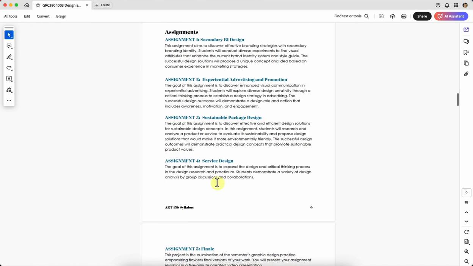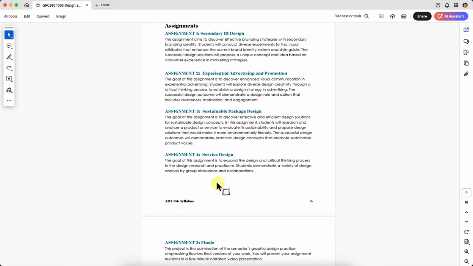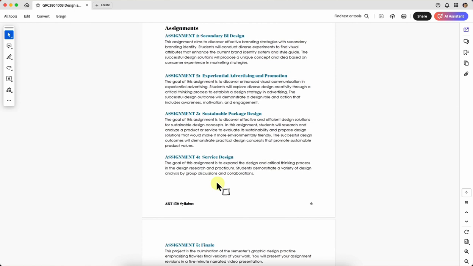All right, so here come the assignments. The first assignment is secondary BI design. This assignment aims to discover effective branding strategies with secondary branding identity. That's what BI stands for. You'll conduct diverse experiments to find out visual attributes that enhance the current brand identity system and style guide. The successful design solutions will propose a unique concept and idea based on consumer experience in marketing strategies. And I'll give you an intro on assignment 1 today.